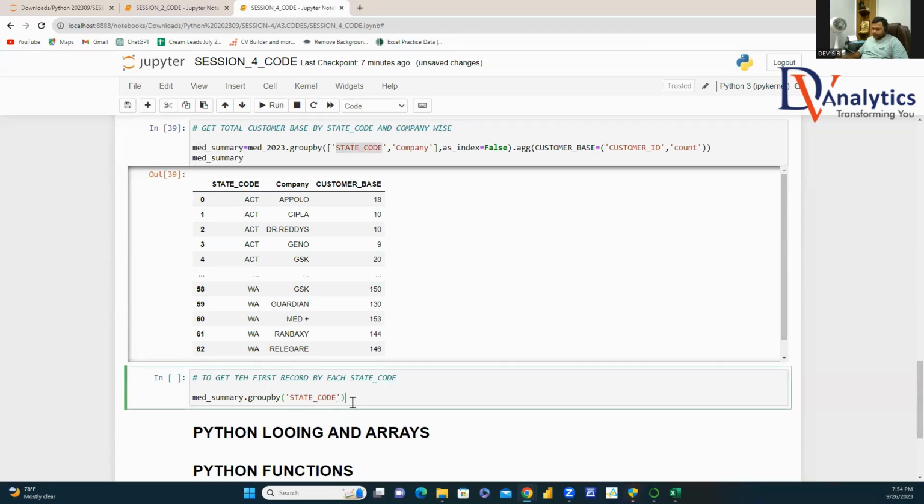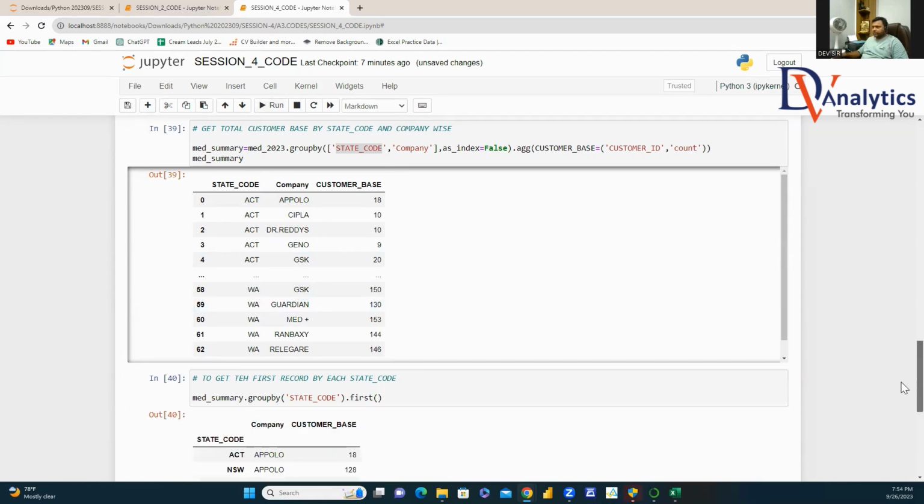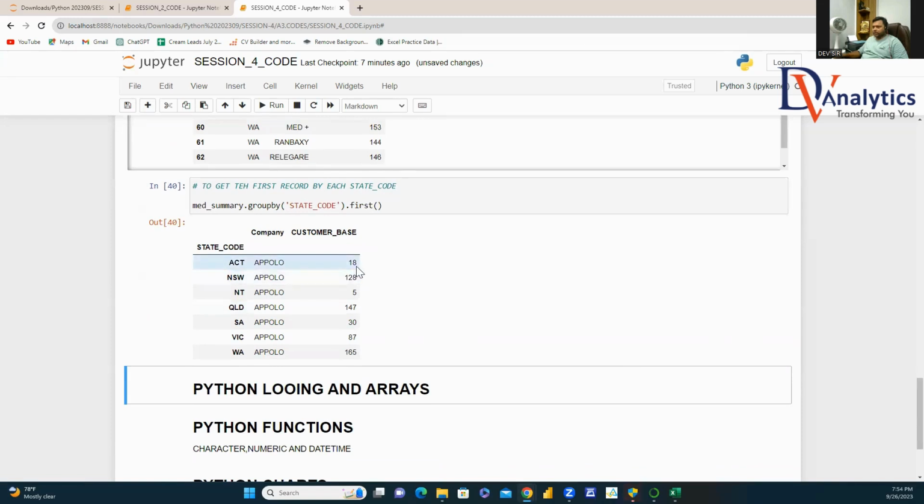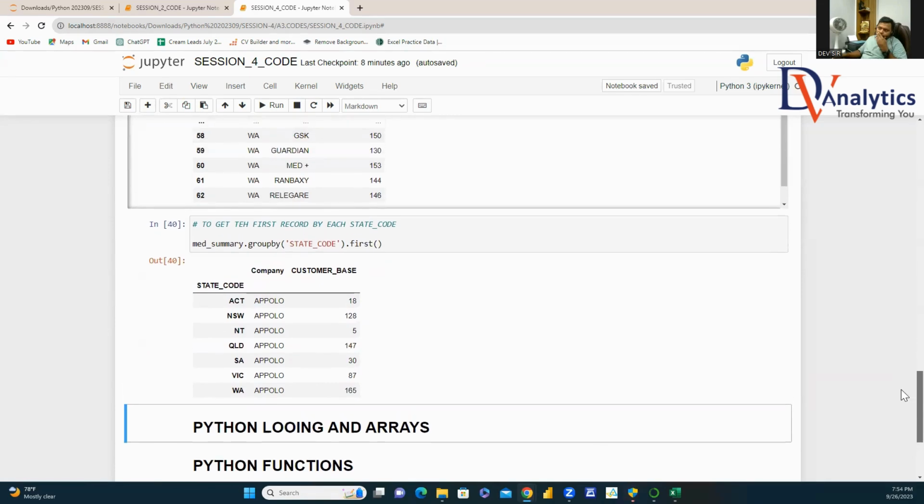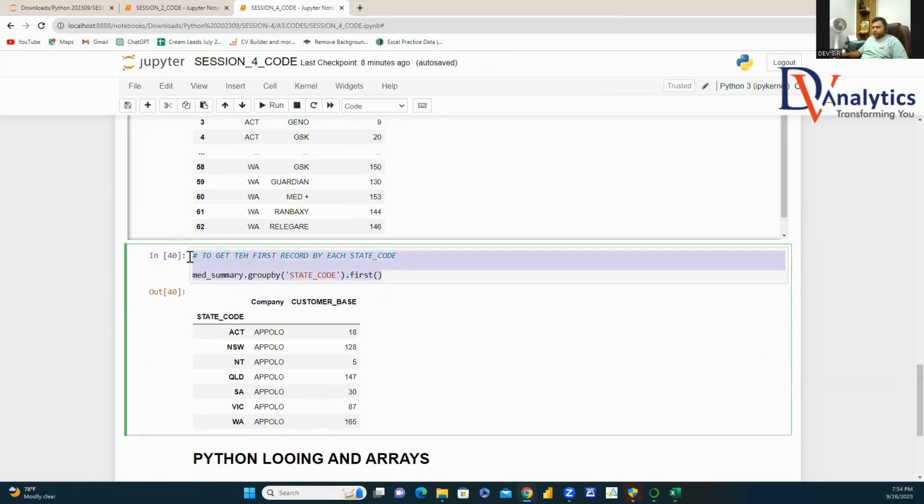Then the function name is dot first, with brackets. If you run this query, what is happening? The first record, Apple, is coming. Apollo is coming. For New South Wales, the first record is coming as Apollo. All these states have Apollo as the first company name. Yes or no? Yes, sir.